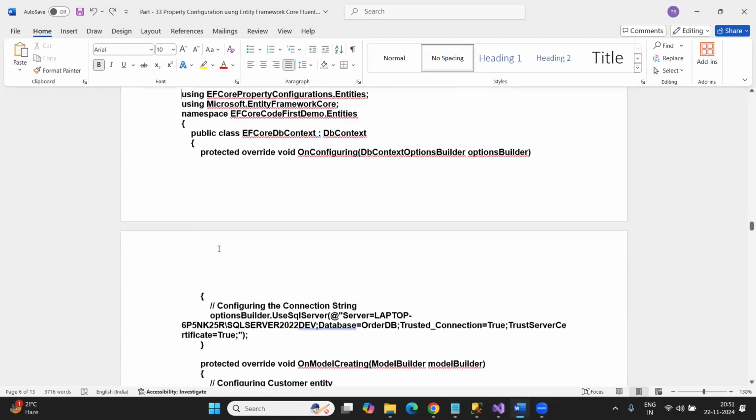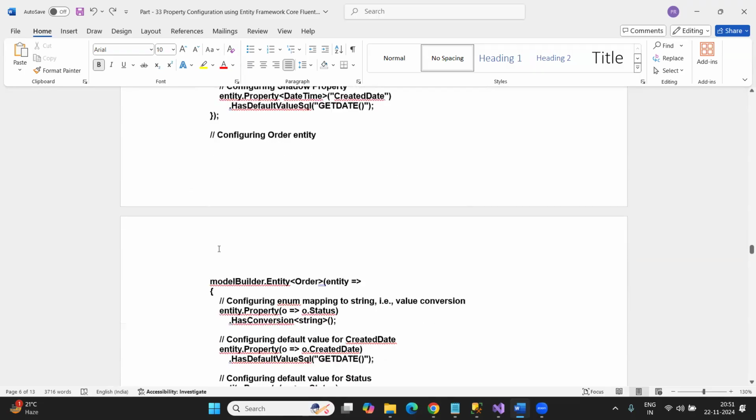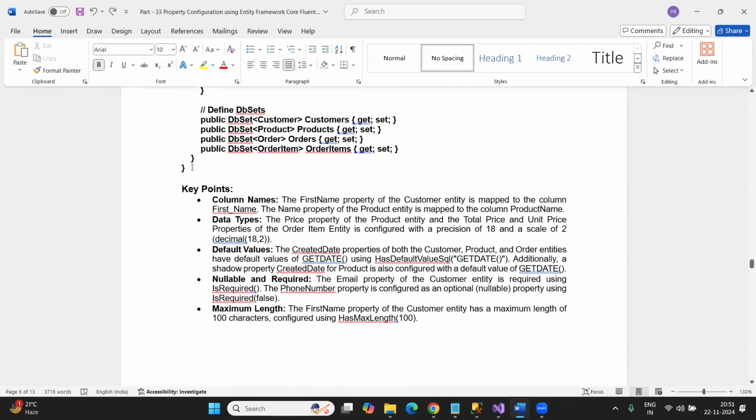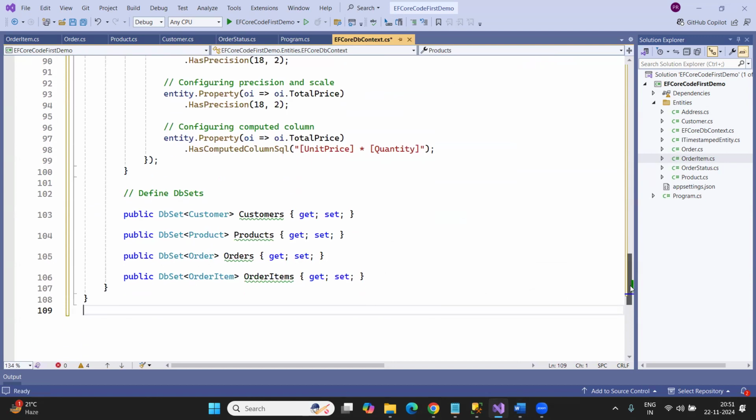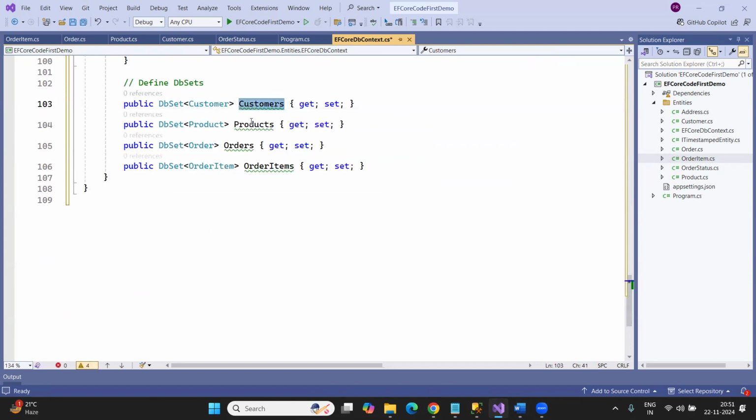Next, we need to configure the DbContext class, and inside this DbContext class we need to configure the properties, the config settings. So let me go ahead and configure the class. First of all, you can see I have applied the DbSet properties for customers, products, orders, and order items. These are the properties which I have applied for these entities.